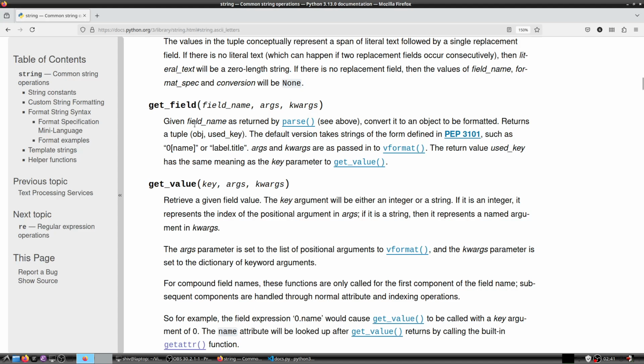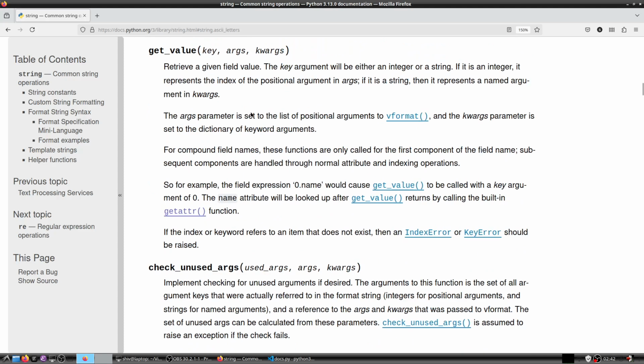get_field. It takes a field_name and args and kwargs. Given field_name as returned by parse, convert it to an object to be formatted. Returns a tuple, obj, used_key. The default version takes strings of the form defined in PEP 3101, such as 0[name] or label.title. args and kwargs are as passed in to vformat. The return value used_key has the same meaning as the key parameter to get_value.